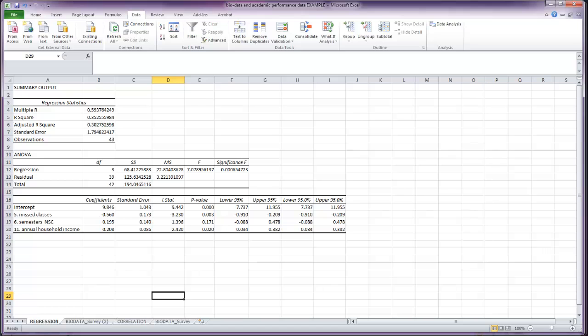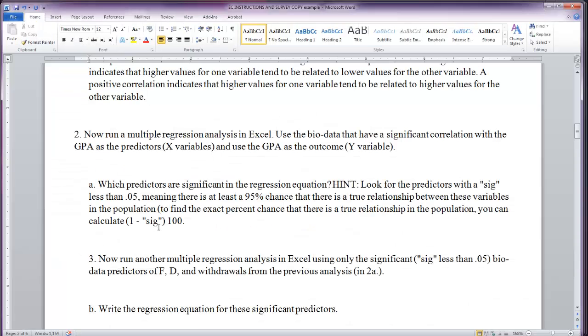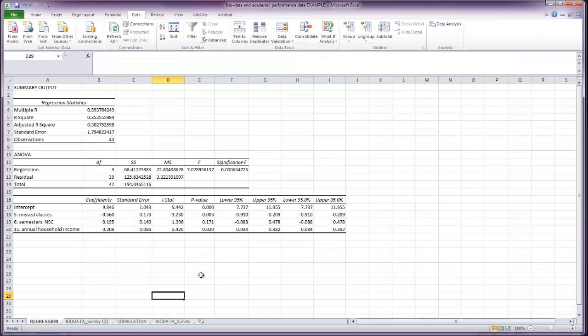So if you look at your assignment, the first thing that you're asked to do with this output is figure out which predictors are significant in the regression equation. Now, I don't give you a critical value of what the value for the particular B has to be or what the coefficient has to be. I give you a different way to look at this. So for regression, Excel gives you a significance value. And basically, if we look at this p-value, this is the significance value.